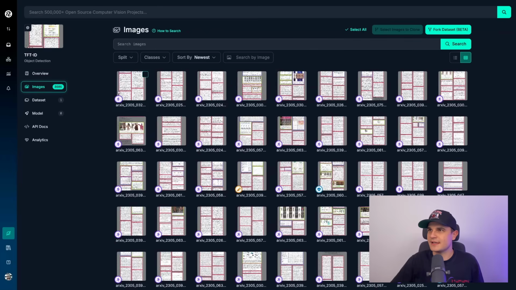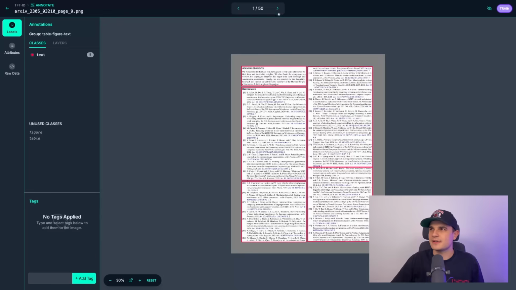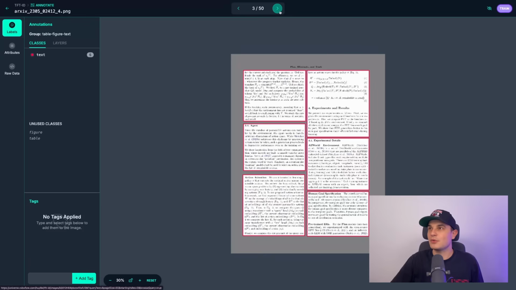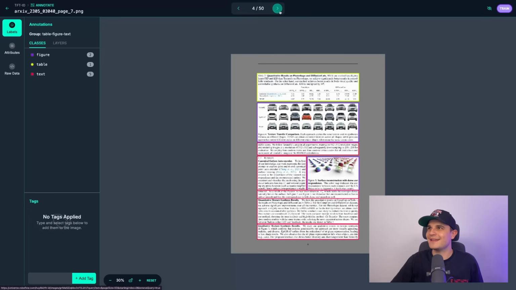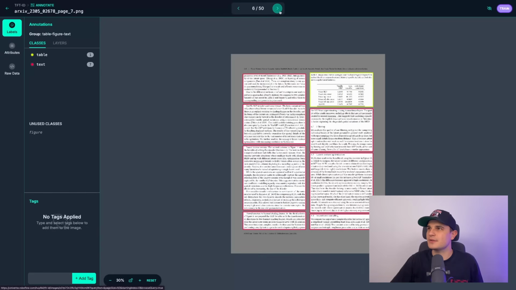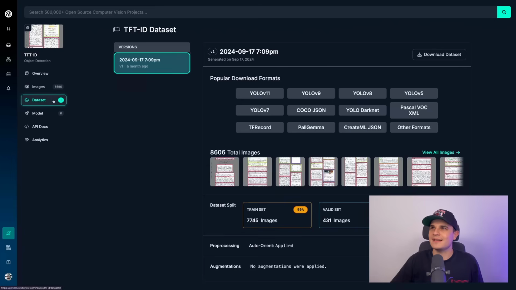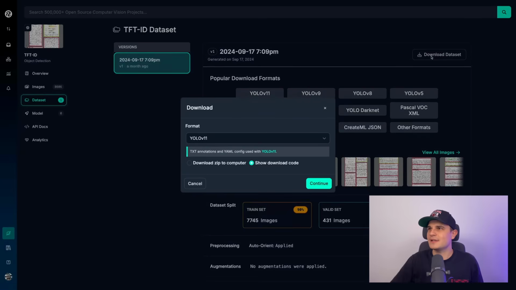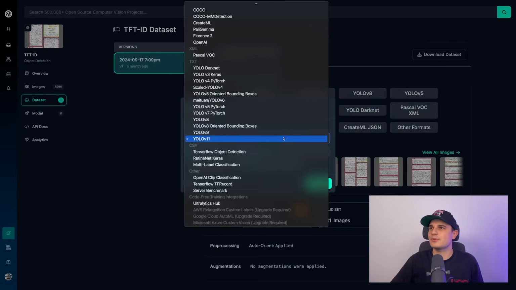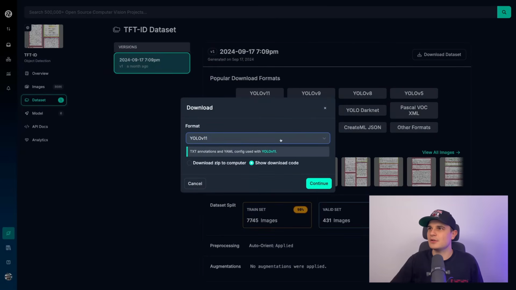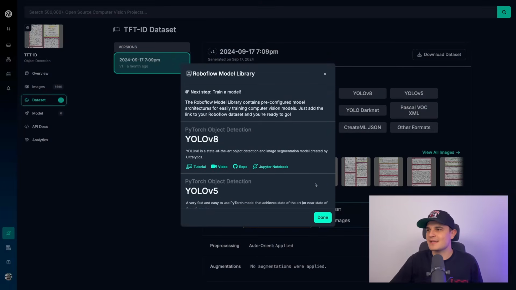Now it's time to download the dataset. As I said before, I'll be using this TFTID dataset that hopefully will allow me to train a model to detect text, figures, and tables in research papers. And to download it, I navigate to the dataset section, click the download dataset button, and pick the export format that I want to use, in our case, YOLO11. For local training, I'll be using the zip file. So I check this radio button and click download. Depending on the size of your dataset, that might take a few minutes to complete.